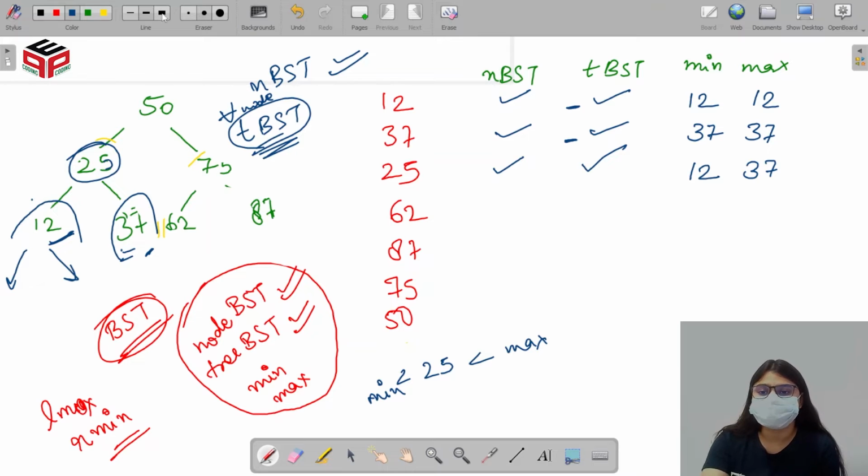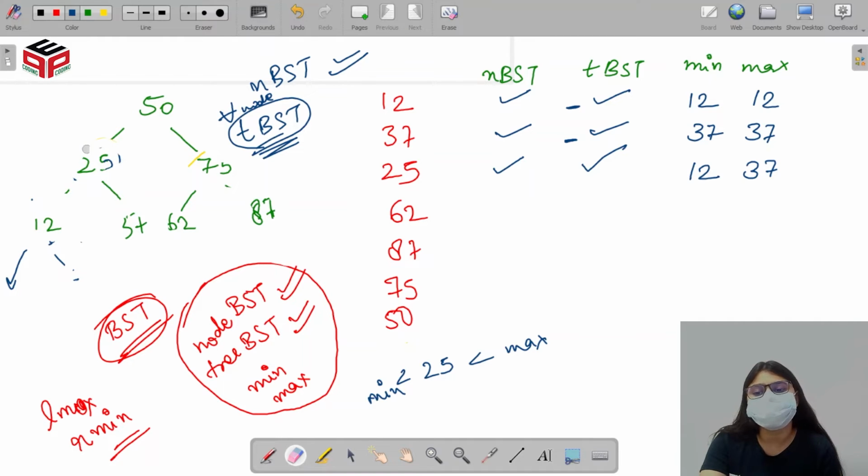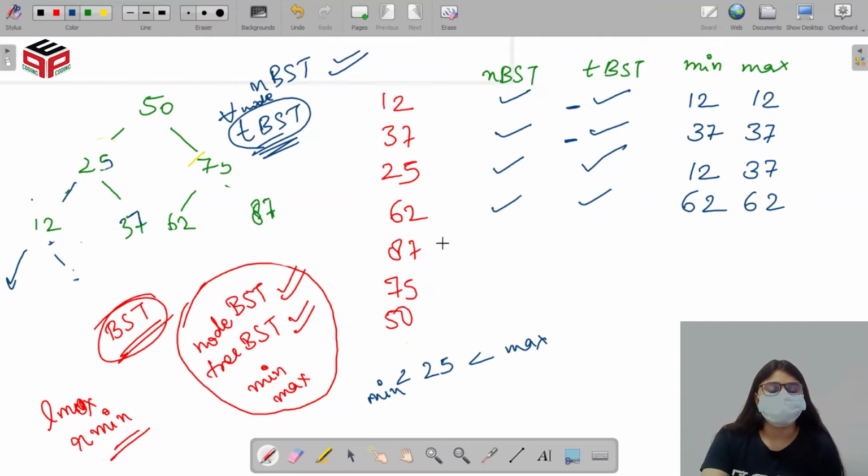Now we come here. Now we check for 62. For 62, we don't have to check anything because 62 is also a leaf node and we already discussed that a leaf node is always a BST because it does not have any left or any right. So our 62 will always be a BST. We don't have to check, we just write it as it is, and its maximum and minimum is itself. Now we come at 87. 87 is also a leaf node, so we don't have to do any work.